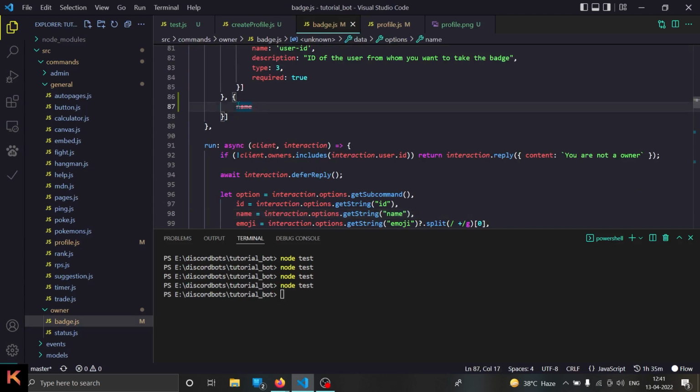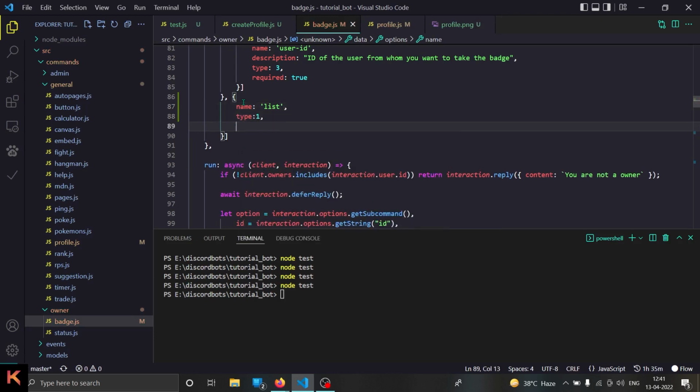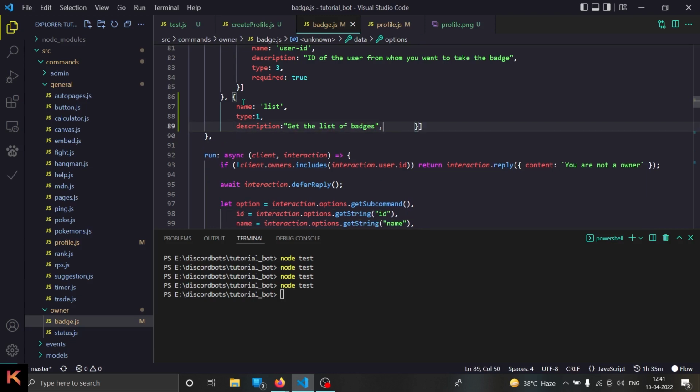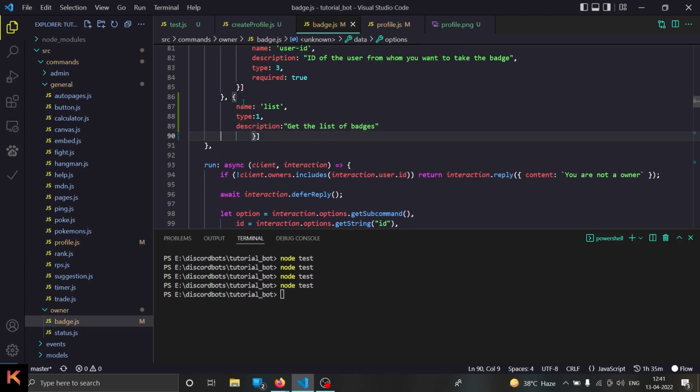So we are going to create another option. It is going to be called list, and then we have to choose some stuff like type. It is going to be 1 because it is a sub command. And then comes the description. It will be get the list of badges, and then we don't need any option, we just have to return them the list of badges.